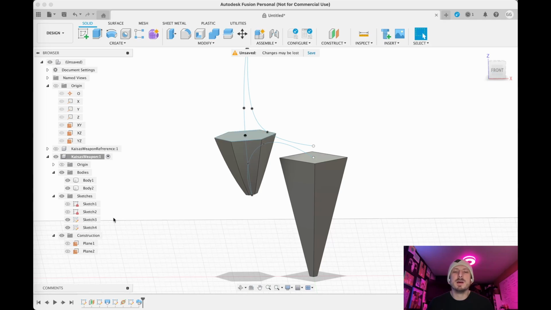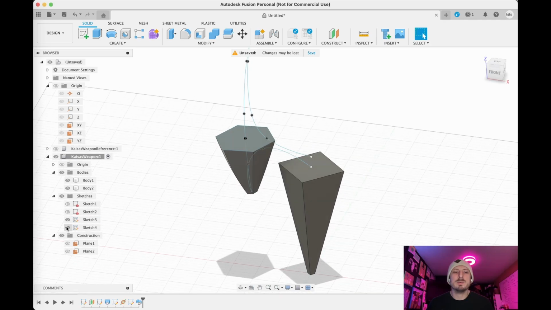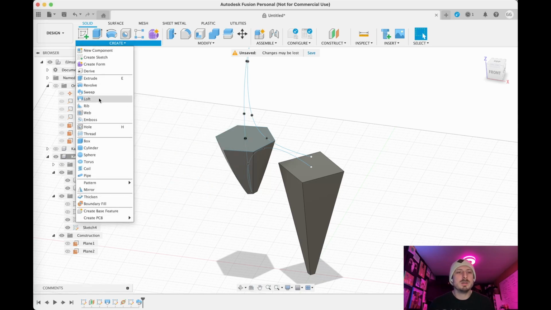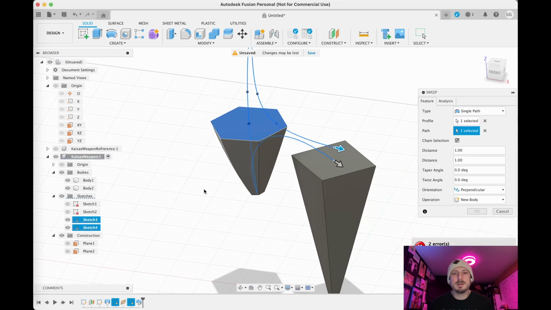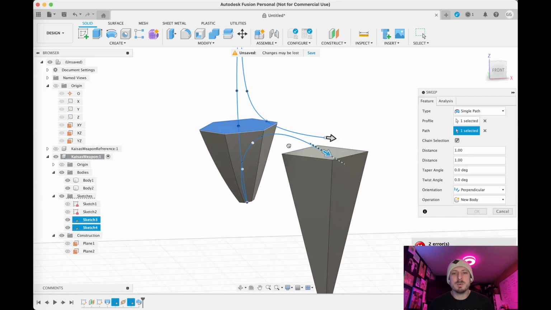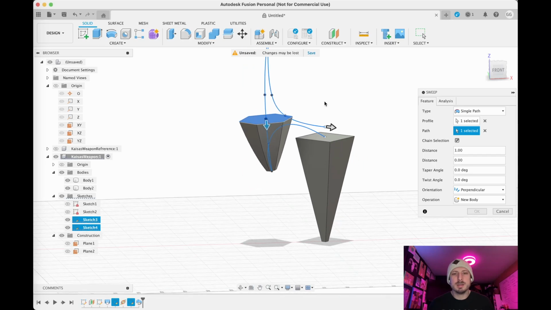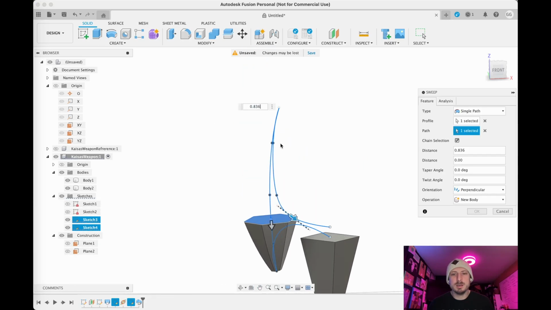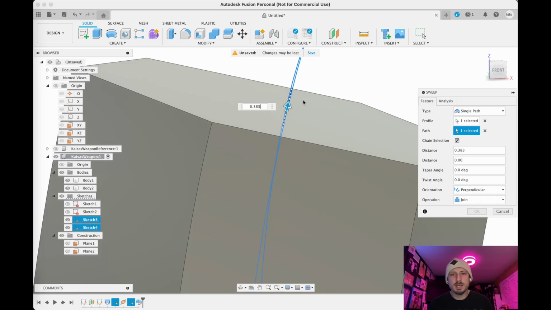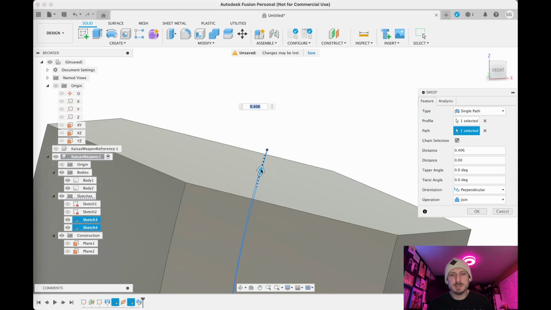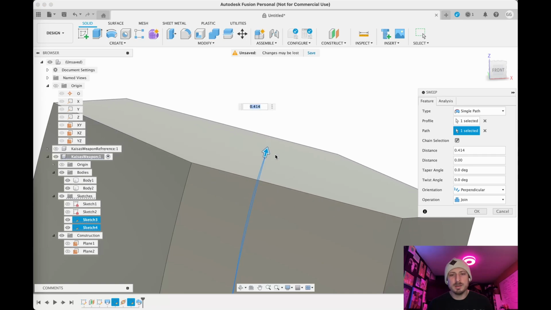and the same profile. So I'm going to toggle those two back on. Up here in Create, click Sweep again. Same profile, same path. But this time, I want the bottom to be at 0, and I want to sweep along the top. And let me zoom in to make sure I catch the right profile. There we go.